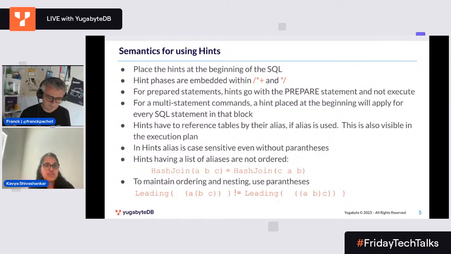Hints can be used on prepared statements, or rather should be used on prepared statements and not execute, because the planner is something that runs before the execution phase, and then subsequently gets used as part of the execution. Right? So it has to be done on the prepare statement and not the execute statement. For multi-statement commands, a hint that is placed at the beginning will apply to all the SQL statements in that block.